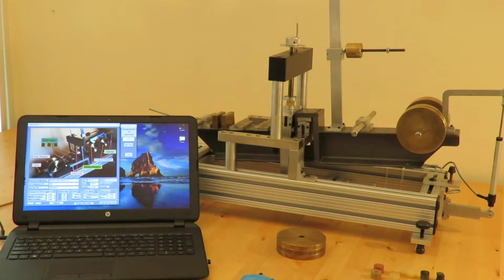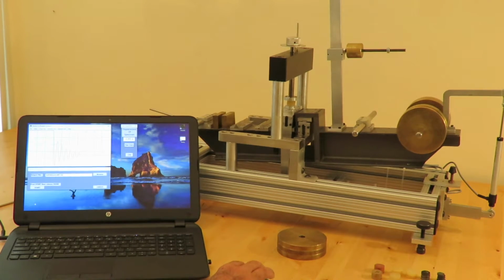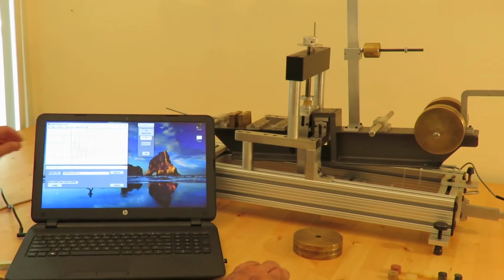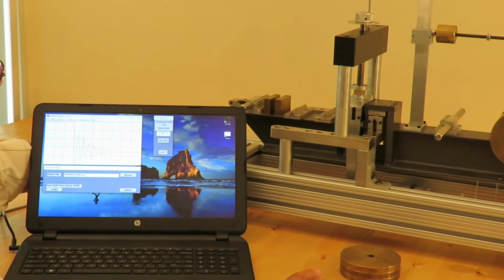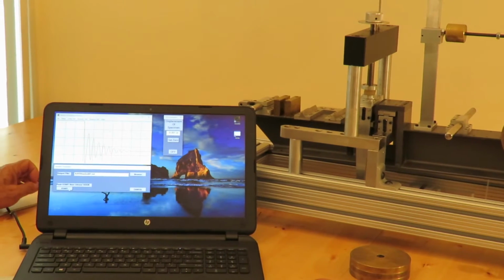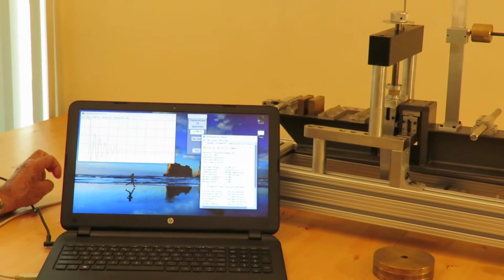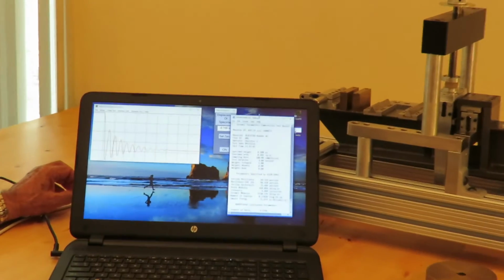We start with the setup screen, which allows us to set up the machine and the test conditions, as you see on the screen. And then we select an output file and start the test. Upon completion, we have the results on the screen.